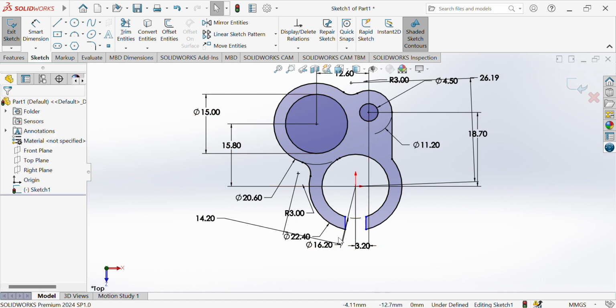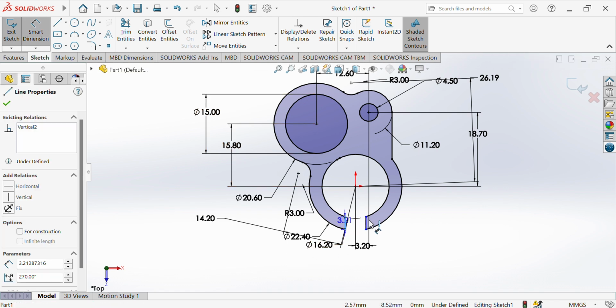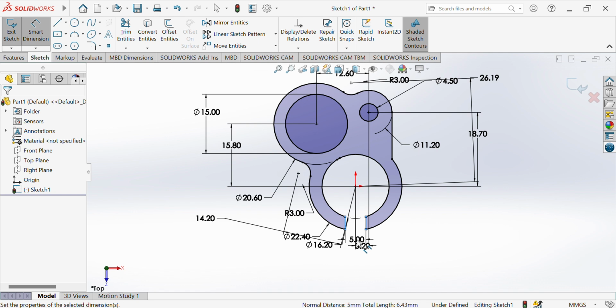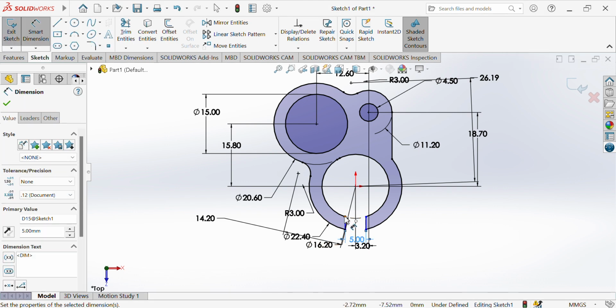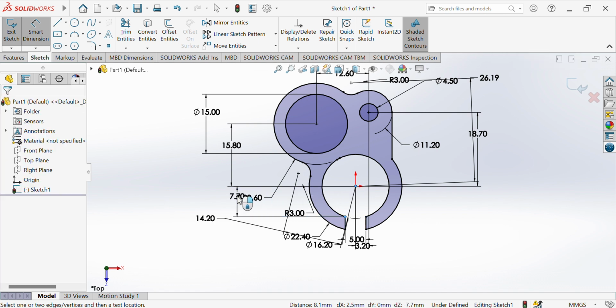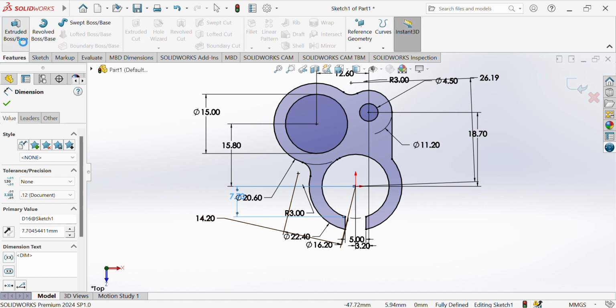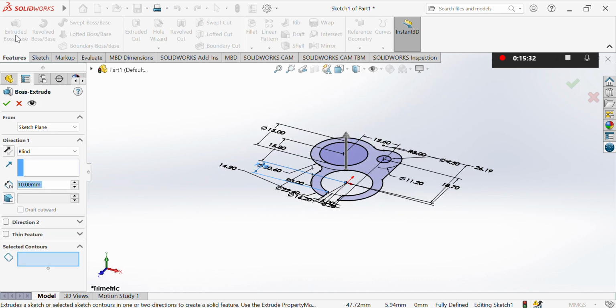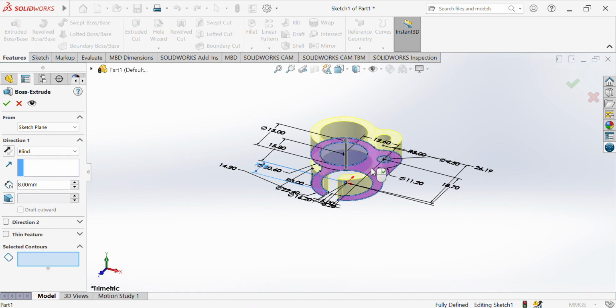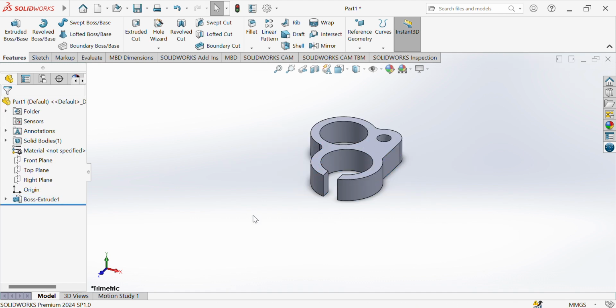Okay, so the next thing we have is we need to dimension this. So use your smart dimensions to get the distance between the both of them, and then the height from one point to the other. So it's fully defined. So you go to your features, you go to extruded boss base, and then you extrude this to the height that you were given, which in this case is 8. Then you click on where you want to extrude, which is here. So just press enter. So this is it. And I'm in the right view.